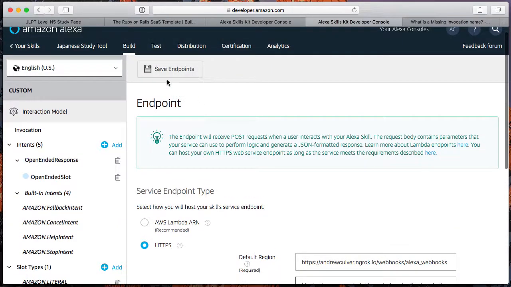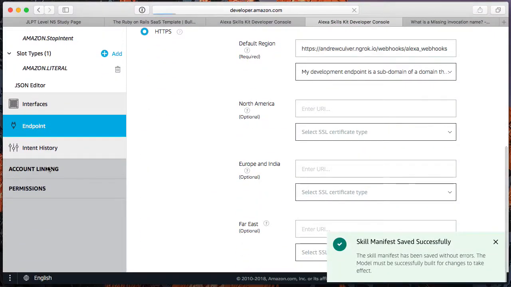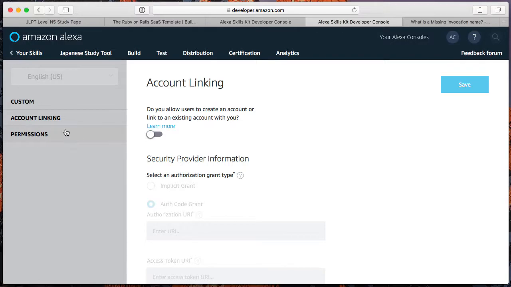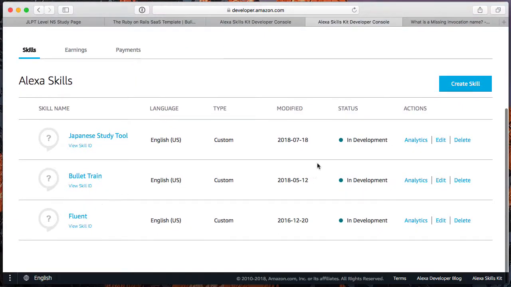All right, so build, save endpoints. Okay, account linking, anything here? Nope. All right. So in development, analytics. Oh, I think I need to add this.